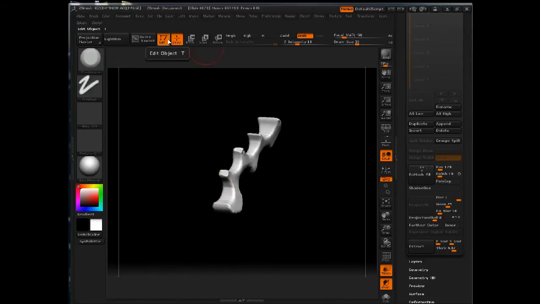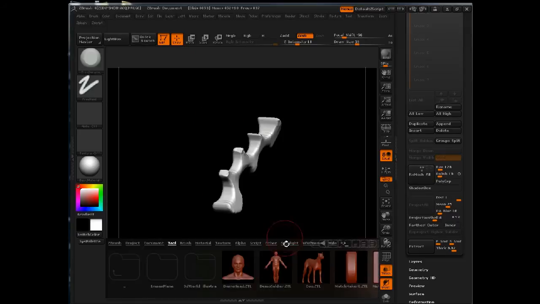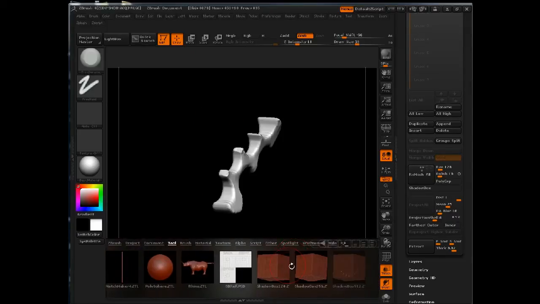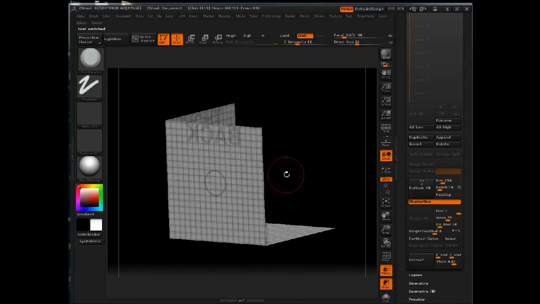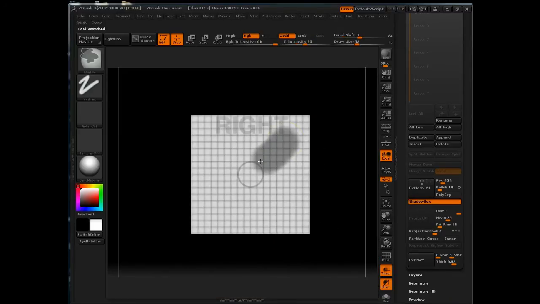So let's take a look really quick. If I go to the LightBox now and I select a higher resolution ShadowBox, that was 128. Let's look at ShadowBox 256. Let's draw another bit of geometry here.